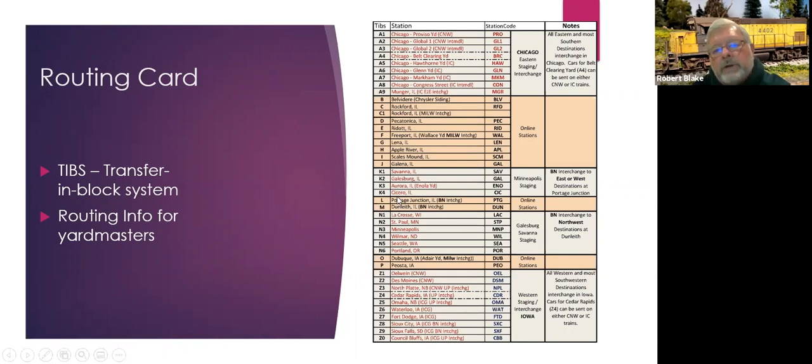K's and N's are basically destinations for the BN and the Milwaukee offline, representing either Minneapolis or Galesburg. So that's how we've done that. Any questions on this? Because it's kind of complicated.